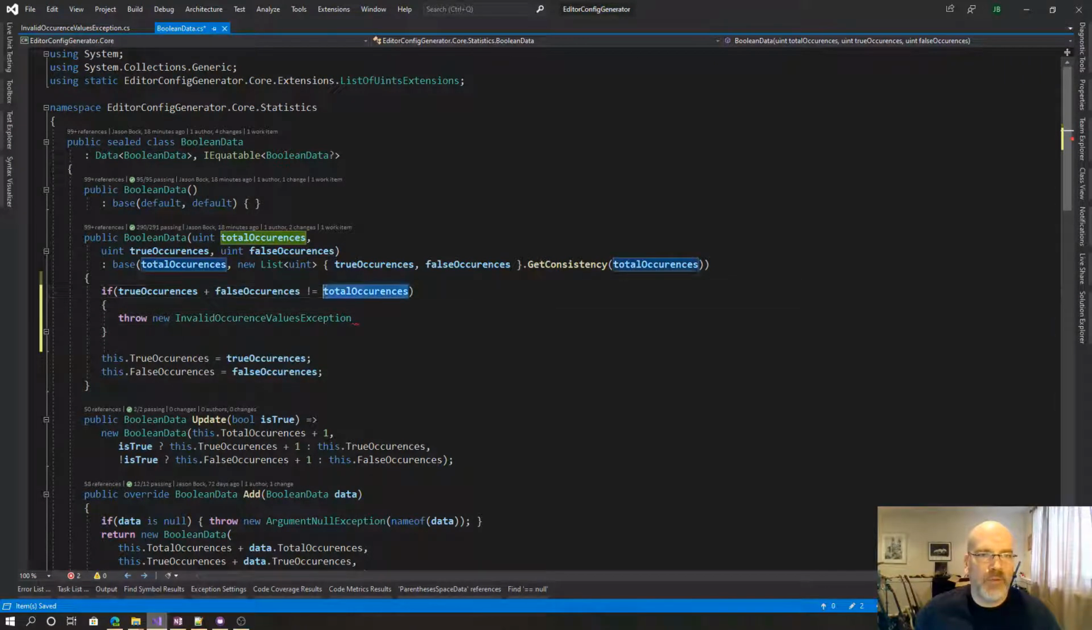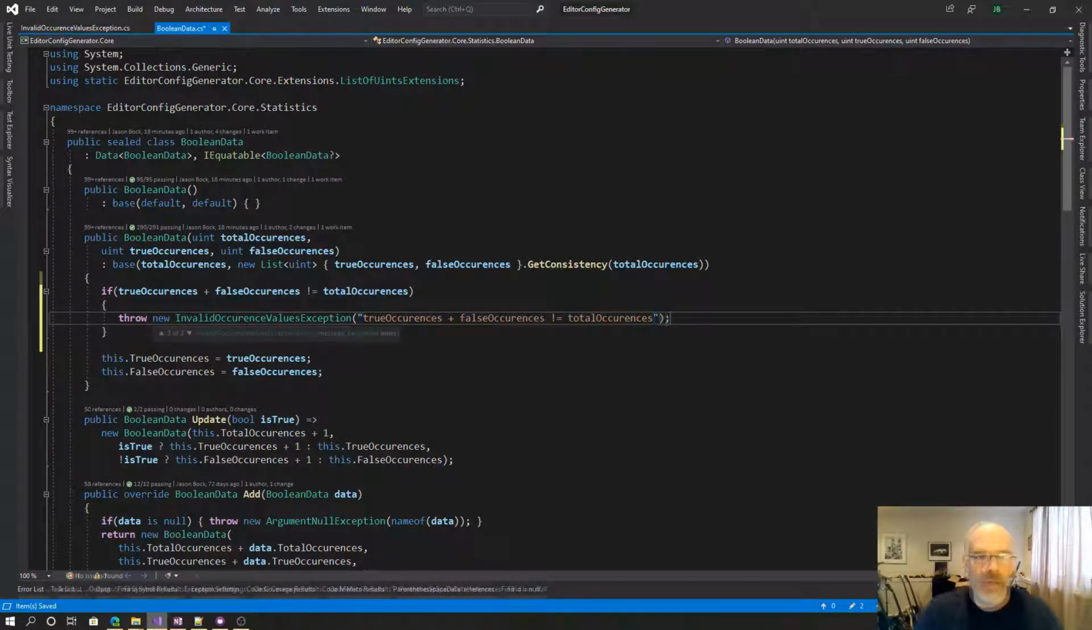Now I know there's this thing in C# where they're looking at adding, if you have an assertion that fails, that you actually capture the expression of the thing.